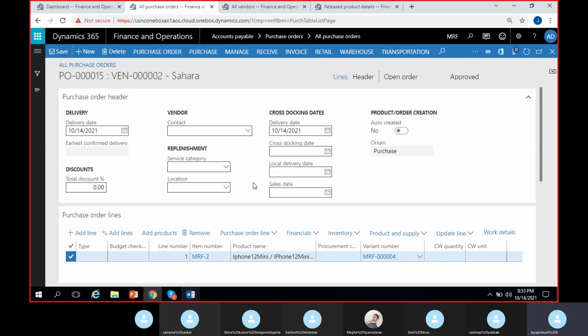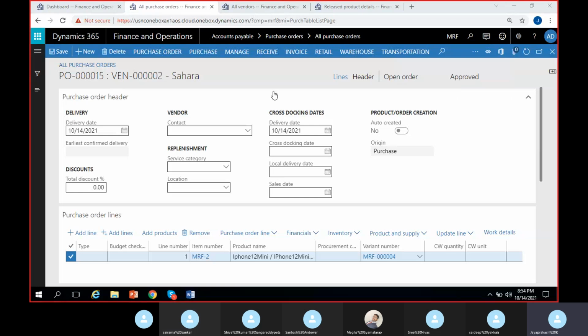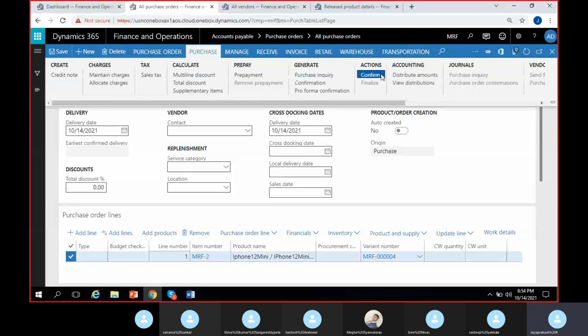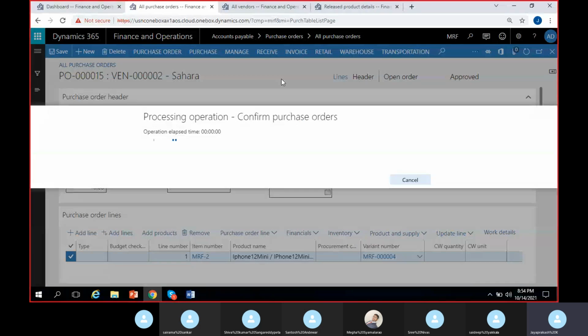Clear for all of you? Any confusion? No, right? Yes or no? Tell me. No. Yeah, this needs a little bit of effort, understanding the logic, and practice. If you do that, you will get it in hand, no problem. So I'll just confirm the PO and you can do the other process, I mean posting the PO and all.